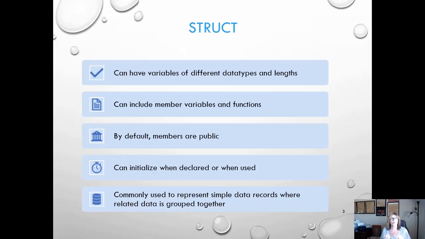First of all, one of the limitations of an array, and a vector for that matter, is they all have to have the same data type, right? So the struct is a data type that overcomes that limitation by allowing a variety of different data types within a single variable or a single structure. We're going to see that you can actually have member variables and you can have functions, and by default all of the members are public.